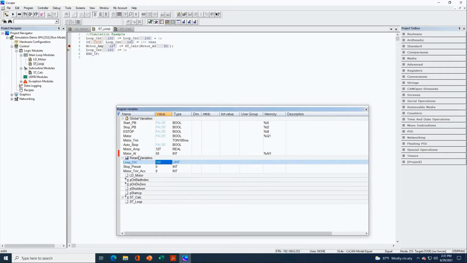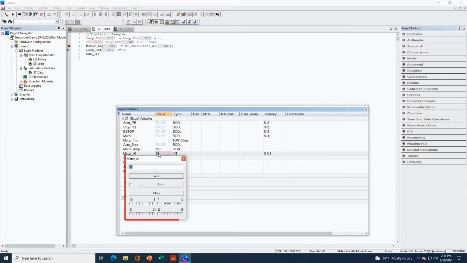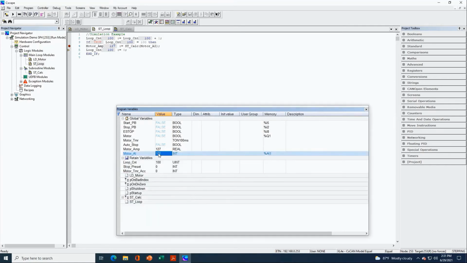Alright, let's do this again, but with a new motor AI. Let's set this to a different value. Alright, I'll run the loop one more time. When it's done, I'll press step over. It executes the subroutine. You can tell by the motor amp value changing.